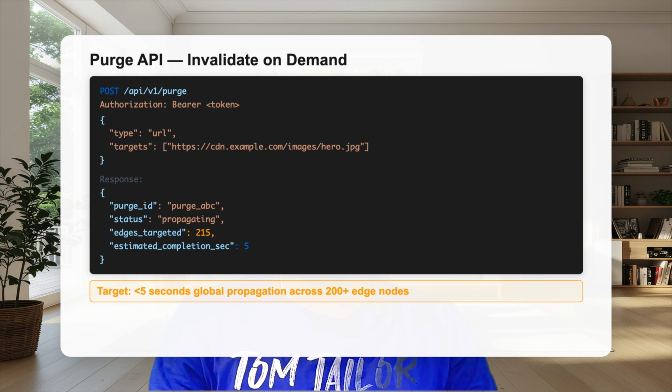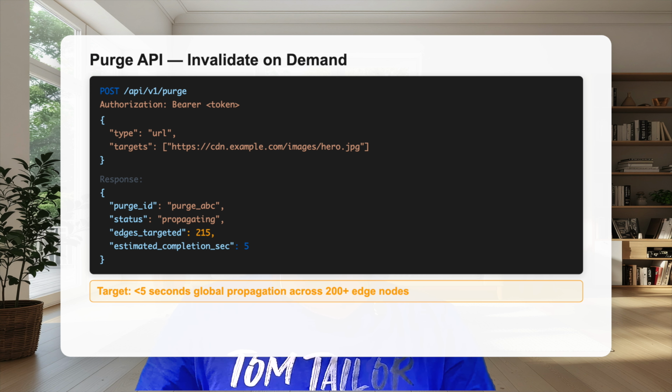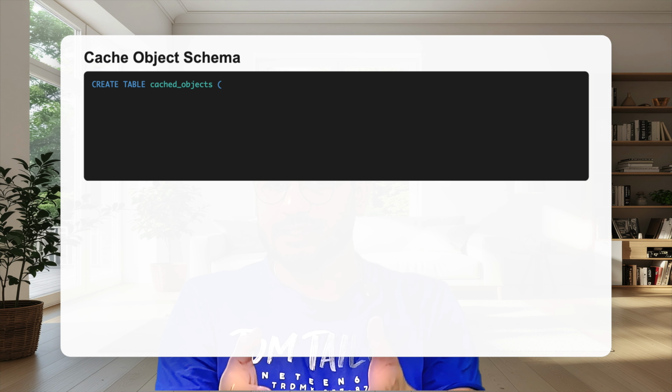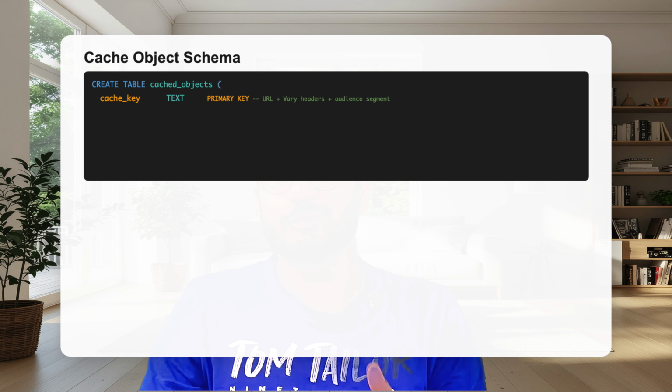So here's the POST request. This contains the headers of authorization, then the URL, and then the target CDN. The response has the Purge ID, the status, edges targeted, and the estimated completion seconds. After this, we'll discuss one of the major tables, that is the cache table.